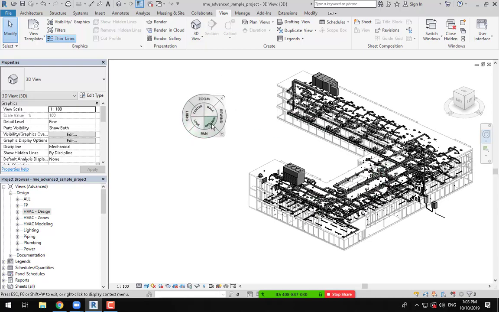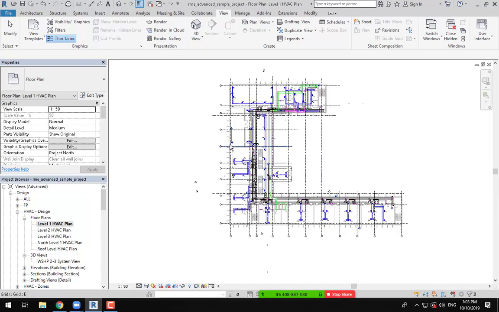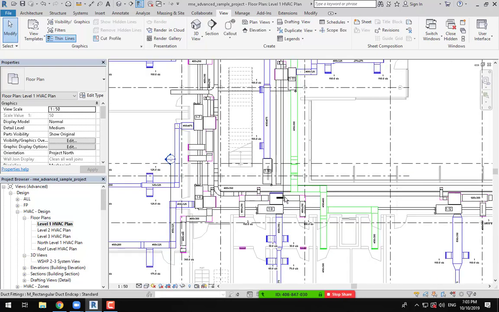The other option is related to something called the camera. We will talk about this right now. If you are in 2D, for example, I will open from here level 2 HVAC plan or level 1. Okay, level 1. I will open level 1. And I want to take a snapshot or camera shot here, or something called the perspective view.